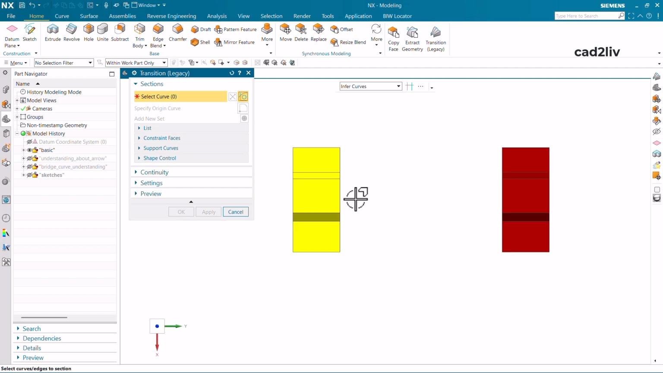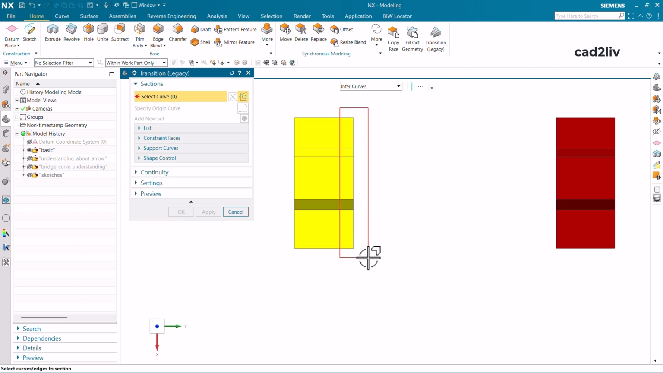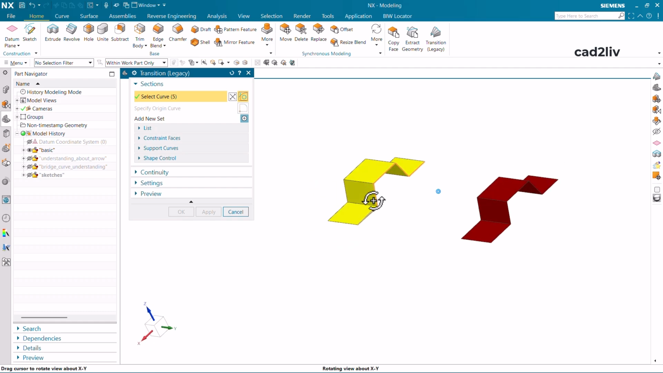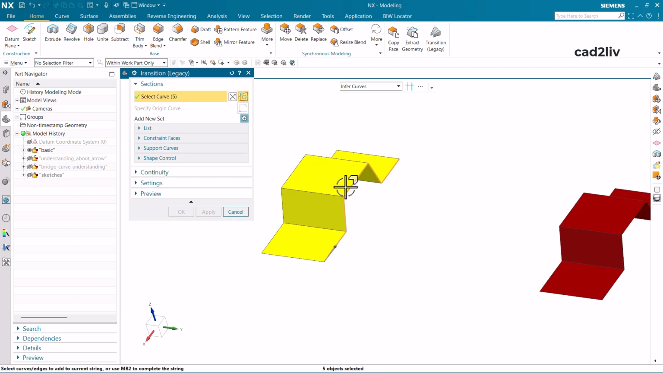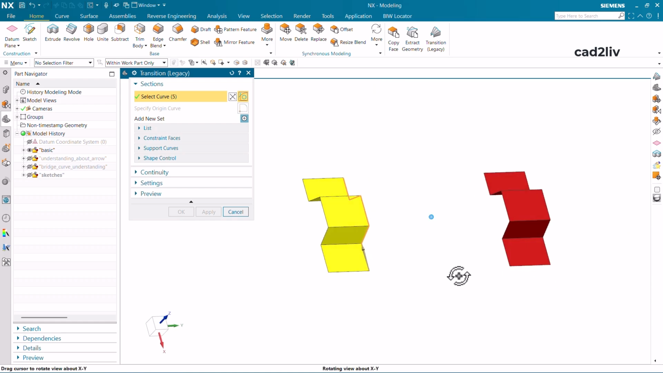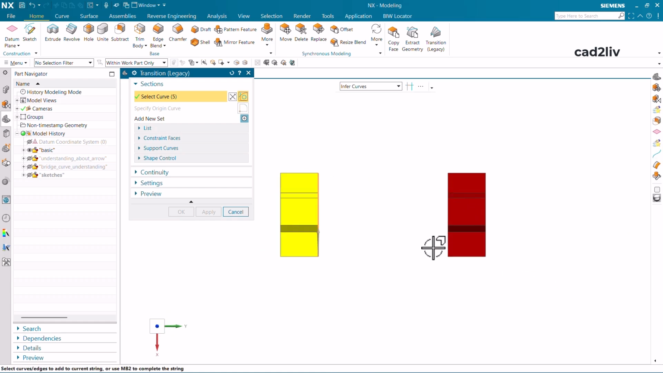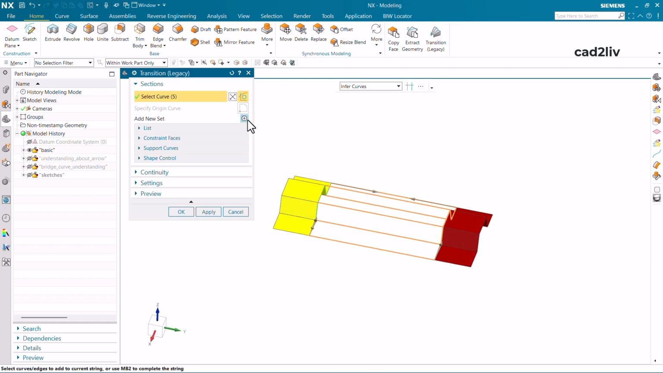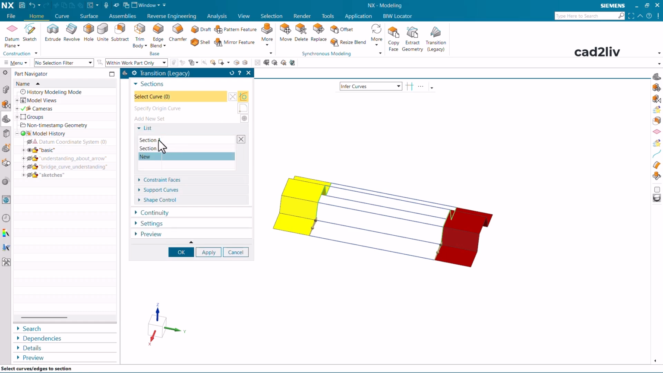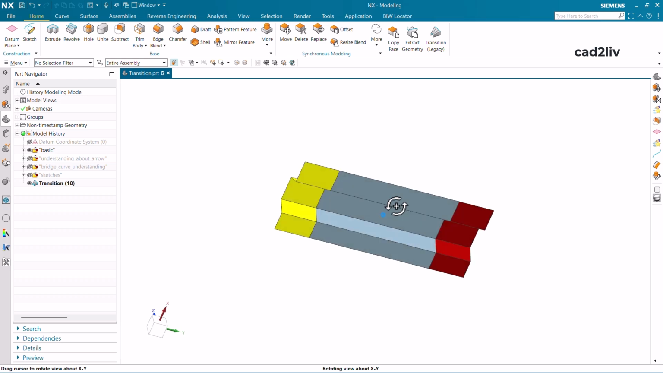Now I'm just going to select these front edges. Just select them like this. Now count with me. There are 5 edges in total: 1, 2, 3, 4, 5. Here I have to do the same, but first store this value. You can click on add new set or press MB3. So this is the second set and this is how it is going to get completed. Here in the list you can see section 1 is this and section 2 is this. So this is how it is going to appear in the graphics window.